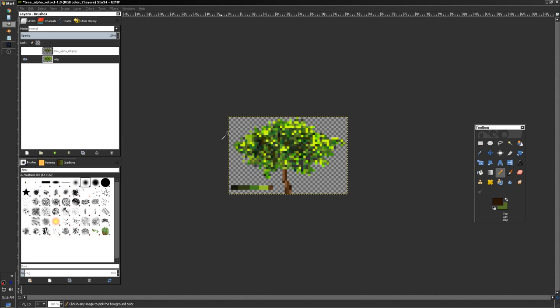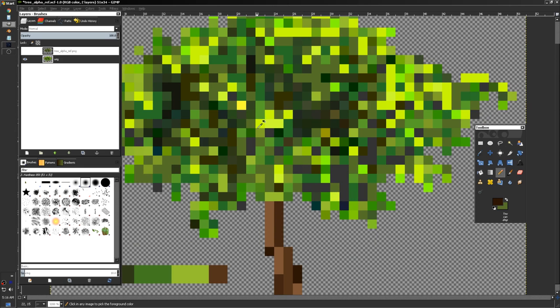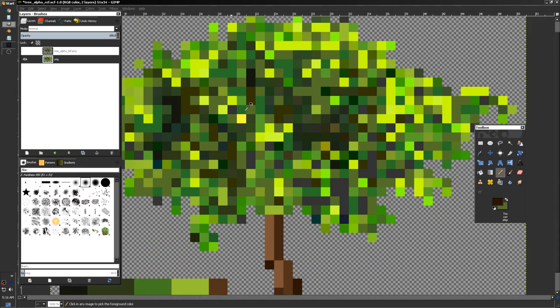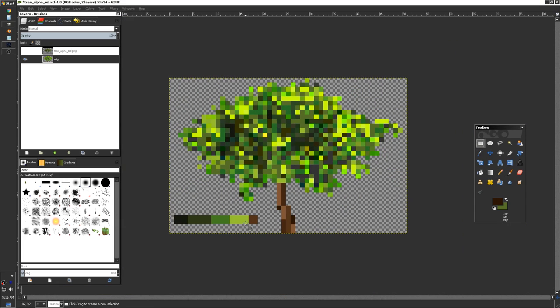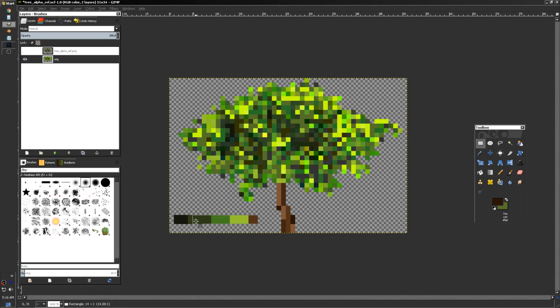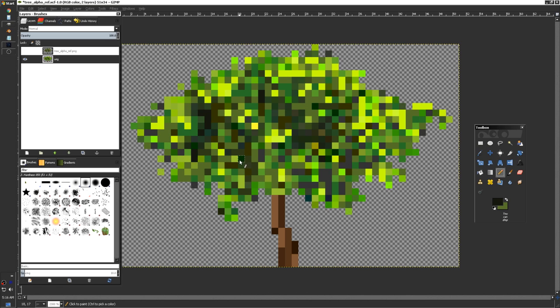And from here you just want to pick out any color you don't really like, and we can delete this color palette now. I might have to reference this dark green again. Reference this dark green again. And now for all the dark colors, I'm just going to replace them with that dark green color.